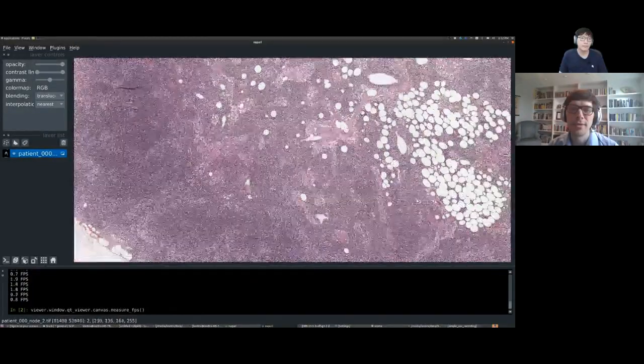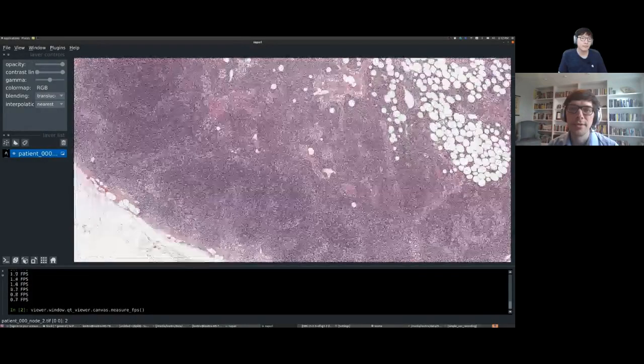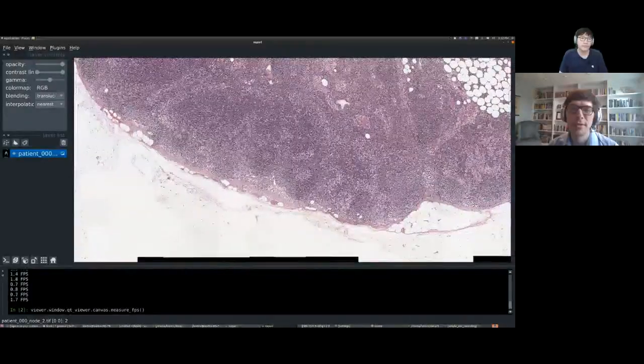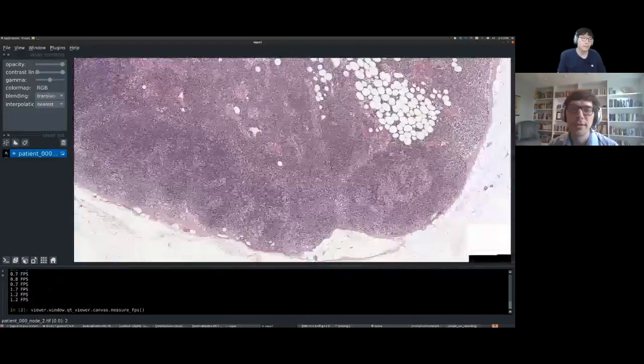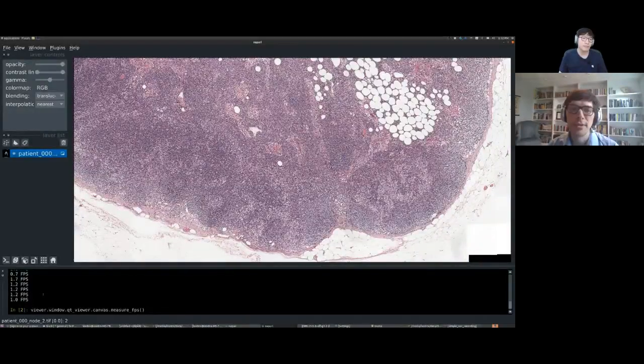It allows you to browse around. The one drawback is that you can see that scrolling is not so smooth here, and we're getting a frame rate of around 1 frame per second as reported by this measure FPS function from the underlying VisPy library.